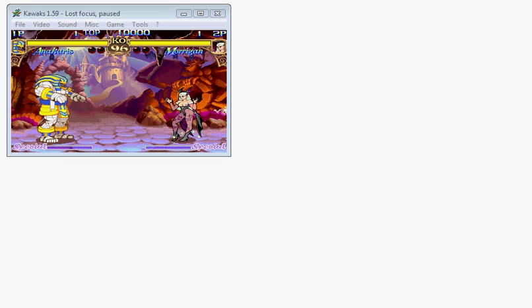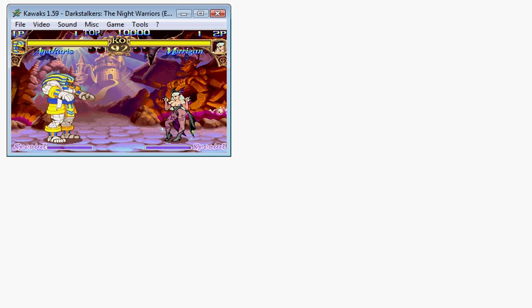Gomar here from RetroGameZone.co.uk, here to show you how to rip sprites using Kawaks. Now, Kawaks is used for Neo Geo games, CPS1 and CPS2 games.